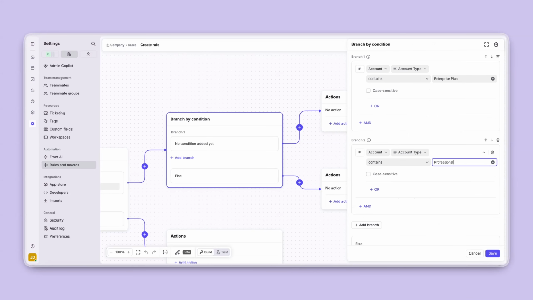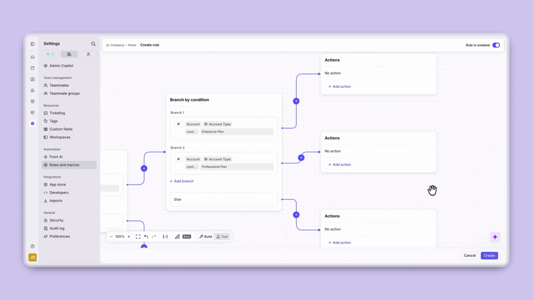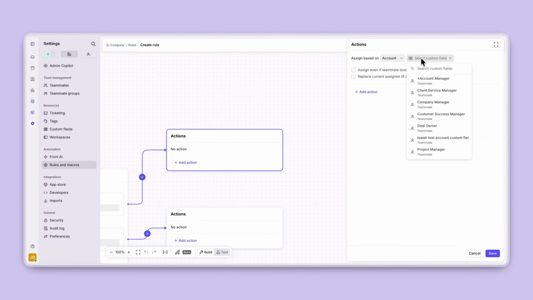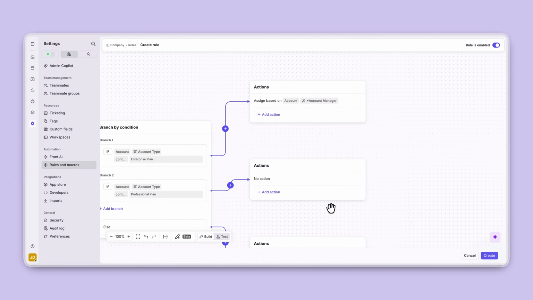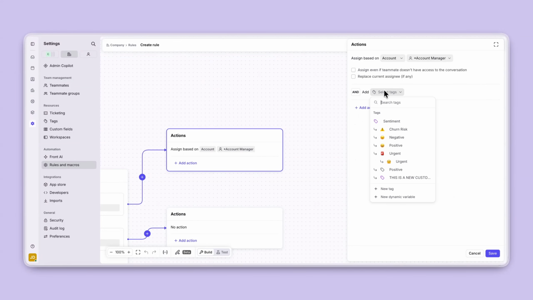Now we'll add in the action that should occur when the conditions for each branch are met. For our enterprise plan customers, we will assign based on account custom field, account manager, so that they are routed directly to the account manager who's responsible for their account. We'll also add the tag billing so that we can track data on all billing-related inquiries.